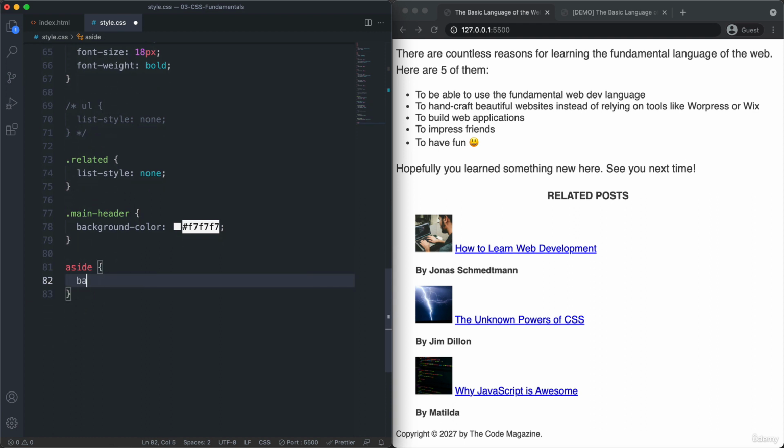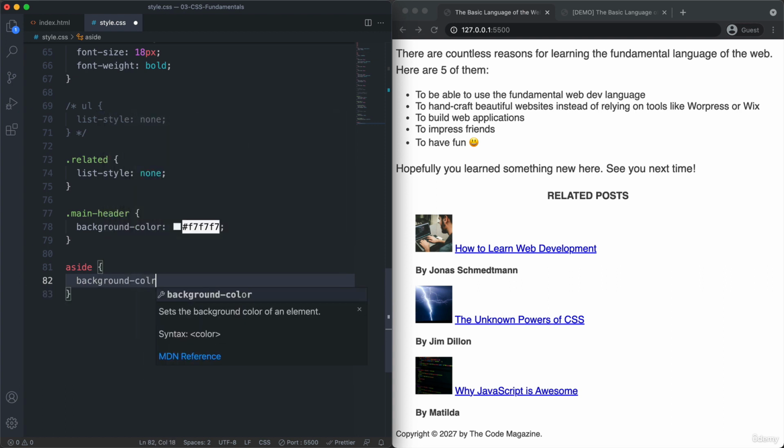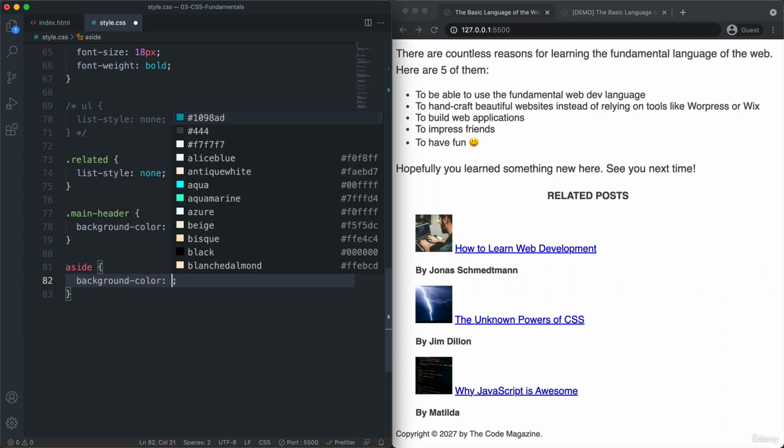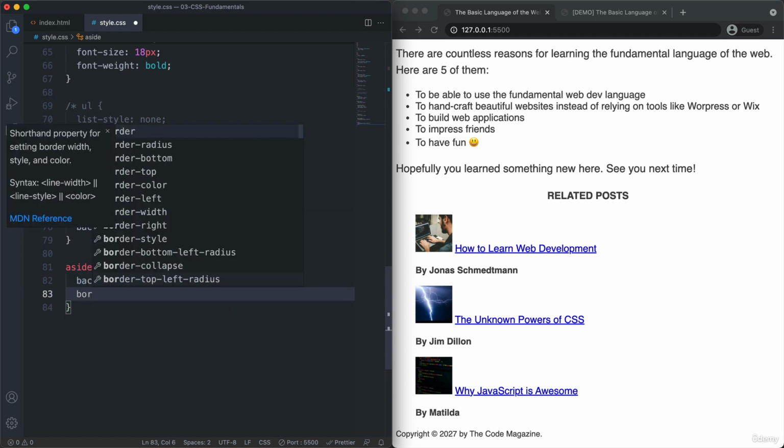Now let's start by actually giving it the same background color. So background color, and then we use the one that we used before. And VS Code is actually very helpful here because it scans the CSS document for the colors that we're already using so that we can very easily use the same ones. And then here, let's now talk about the border.